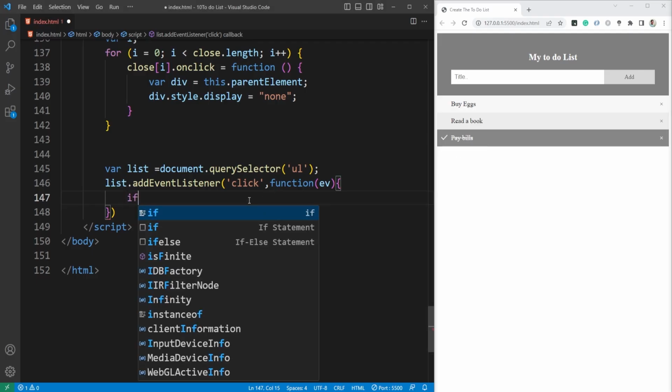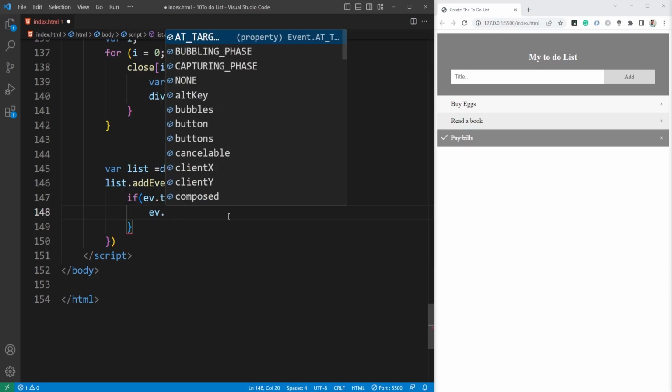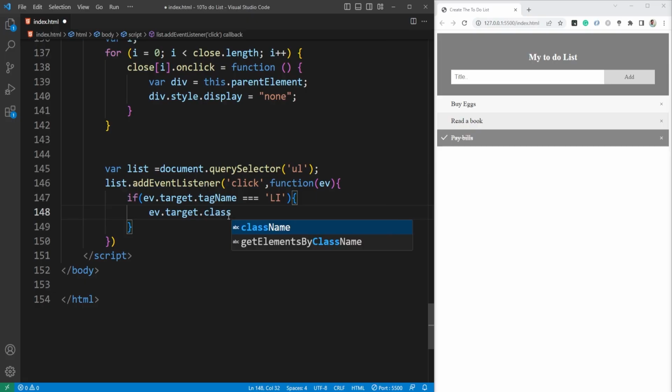So I'm going to type if, inside the round braces, ev dot target dot tagName identical with, inside the single quotes, li. Then inside the curly braces, so if the targeted tag name is li, then I want to add a class to this targeted li. For that, I'm going to type ev dot target dot classList method, classList.